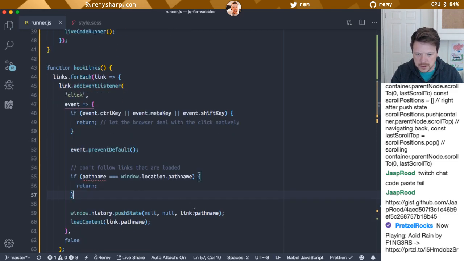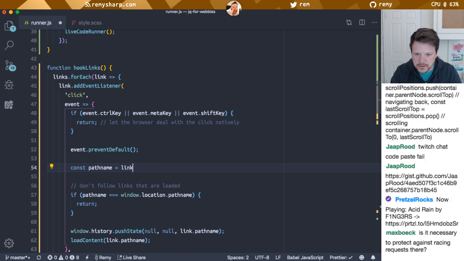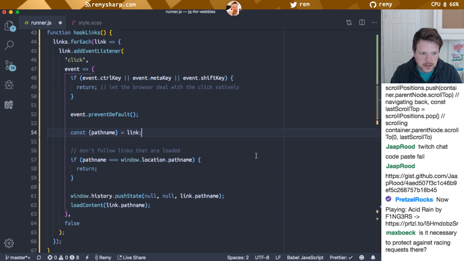So we want to do that here. There you go. Right, so pathname, let's make that a variable. const pathname equals link.pathname. Let's do some destructuring. Max, necessary to protect against race conditions. Oh, if the user keeps clicking go over and over again. Is that what you mean?